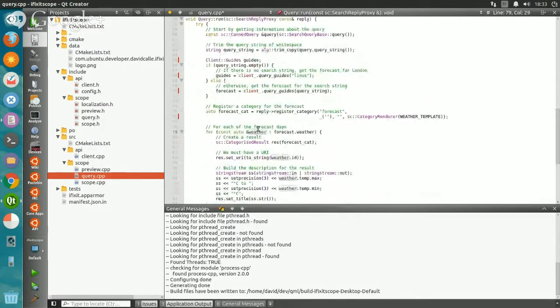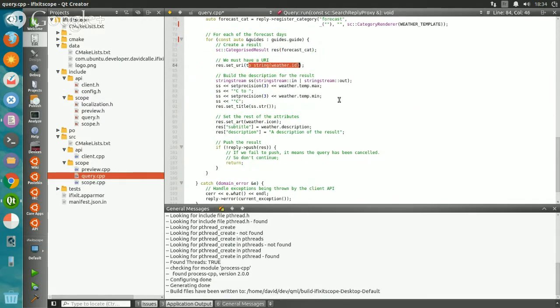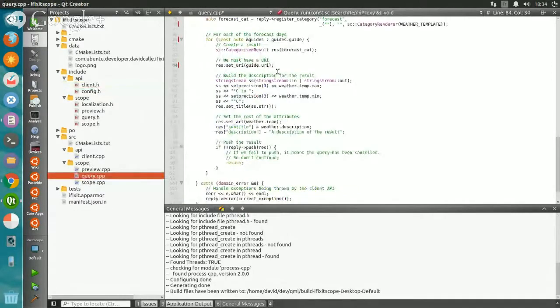So what we are going to do now is to iterate over each guides object. So, guides, guide, I guess that's it. So each result object needs to register its category. So the one we have declared here. And we need to set the URI of the scope. So of the scope, no, sorry, of the result. So each result needs its own URI. So guide URI, URL, sorry. Guide URL.